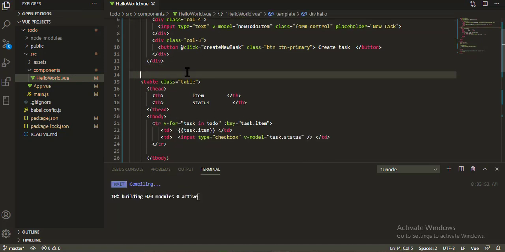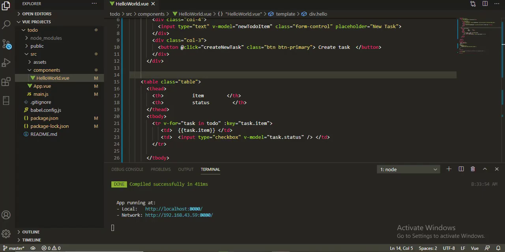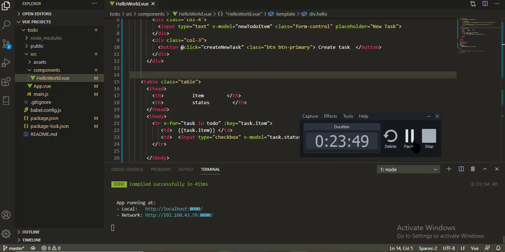Let me delete it. I don't need it for this example. Now, whenever I click create task, I can see 1, 2, 3. I see my message. So this works for the test.